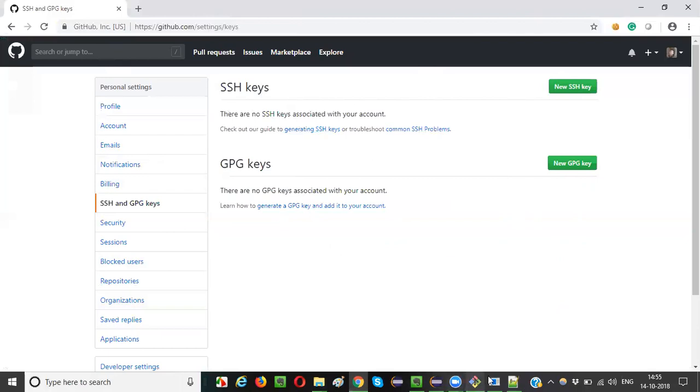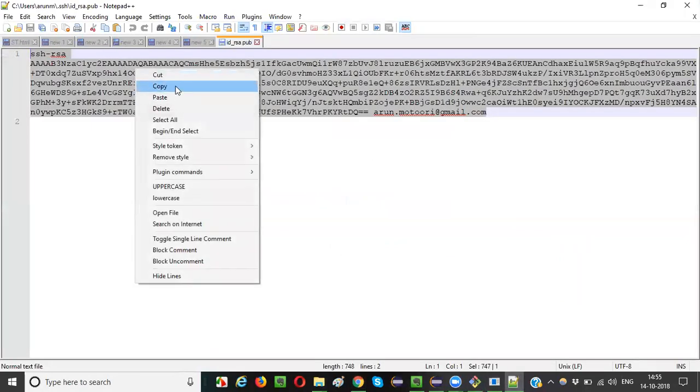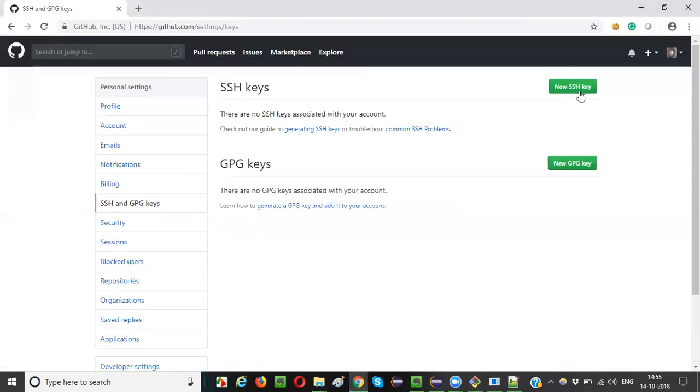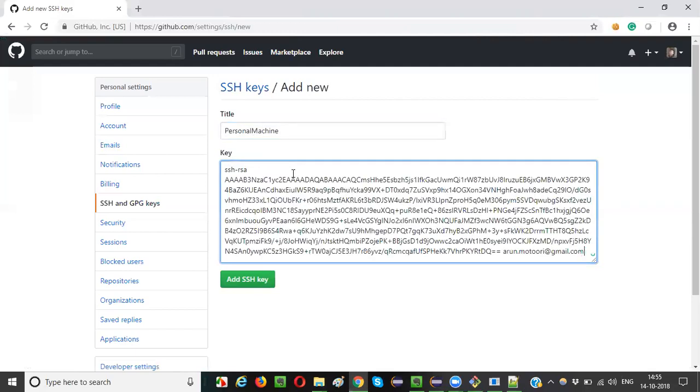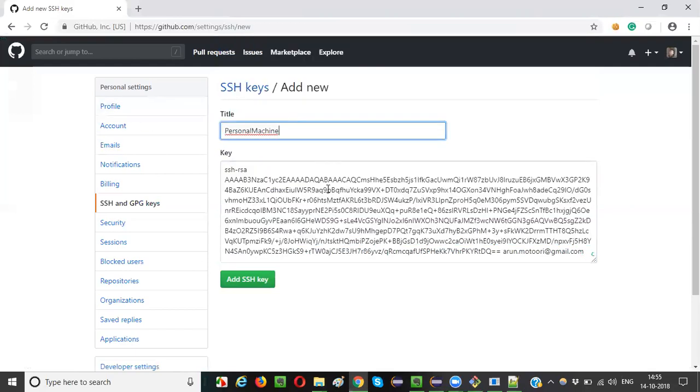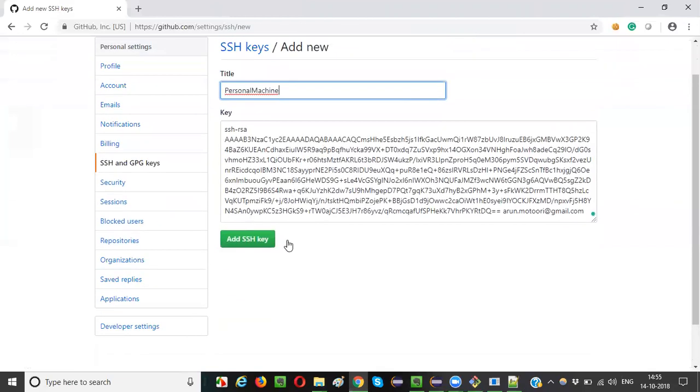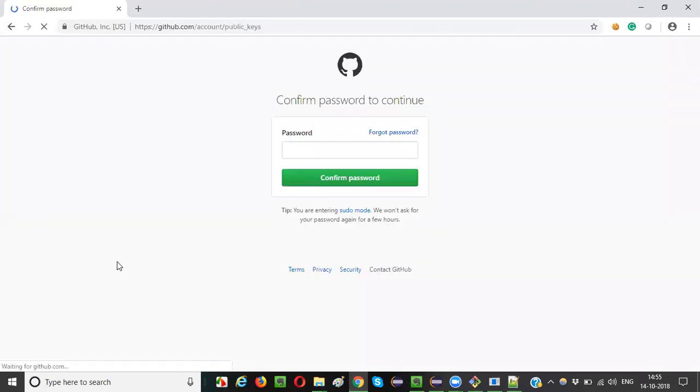Okay. For now, I copied this RSA generated key, and now in github.com, when I go to this place, you need to select new SSH key and give any name. This is my personal machine. So I'm saying personal machine, and then just give some name. That's it. Okay. And then paste the key in this key section and say add.